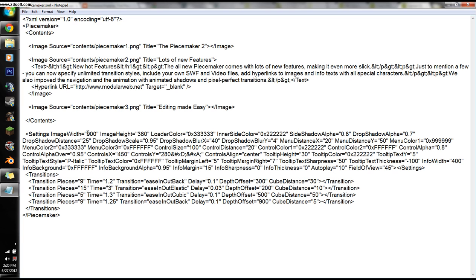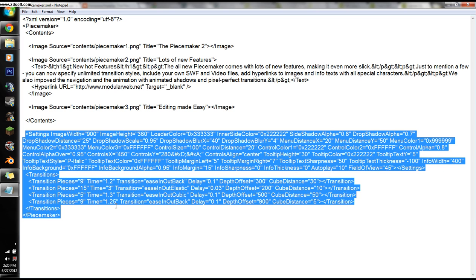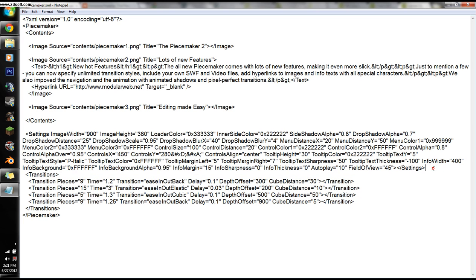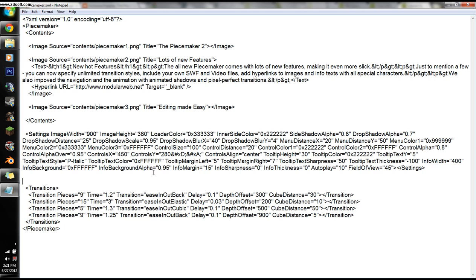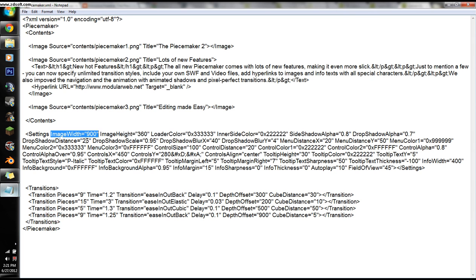So now let's go ahead and tackle the settings. So the settings, let me go ahead and just space that out. So the settings is its own thing. So image width is the whole container of the box. This all the way from starting from the left right here all the way to the right, that's how long the slider will be. The image height is basically how tall the slider will be.